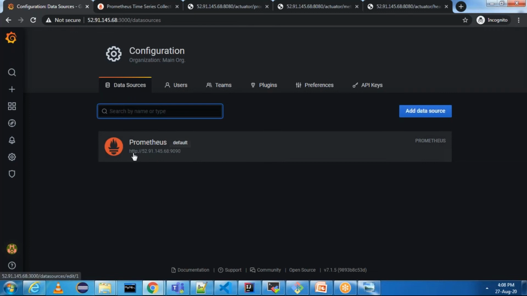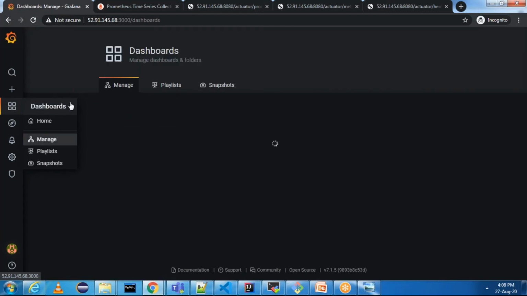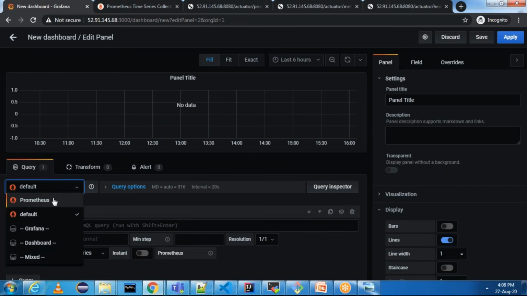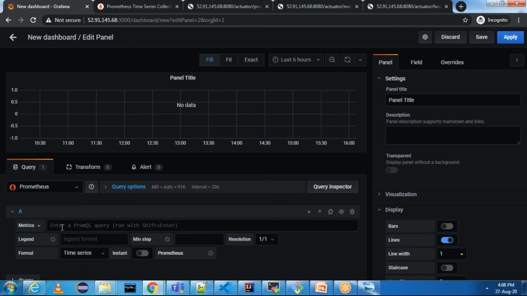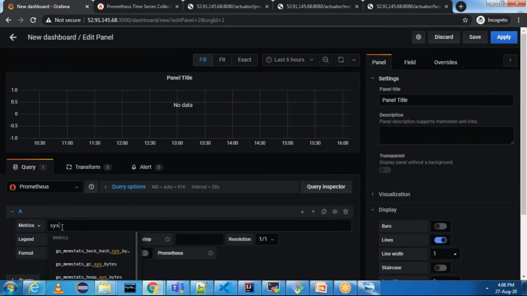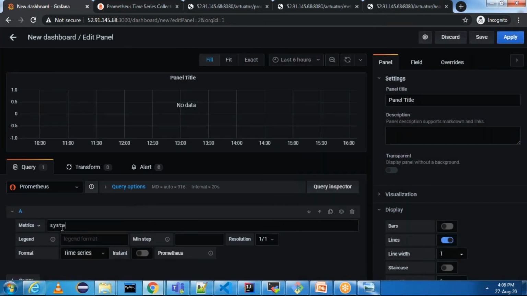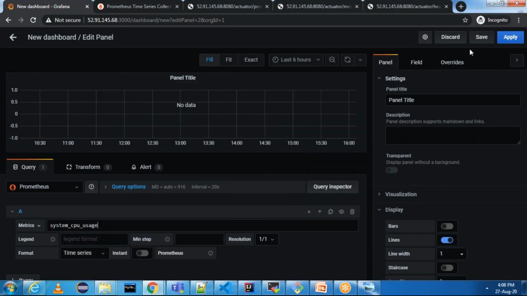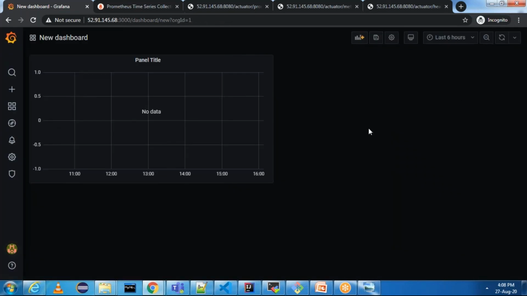Now you need to visualize them in the form of a graph, right? For that, go to dashboards, manage. Here I need to create a new dashboard, and I need to create a new panel. Here we need to select the Prometheus data source. Here you enter your Prometheus query. Let's say I want to see the system CPU usage, you can add it and say apply. This is your system CPU usage.